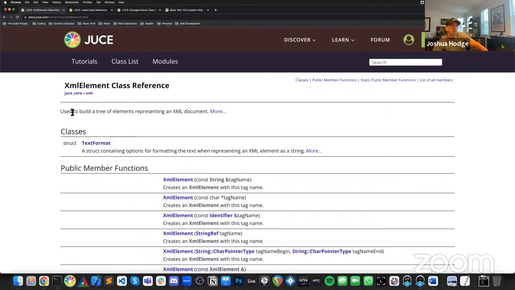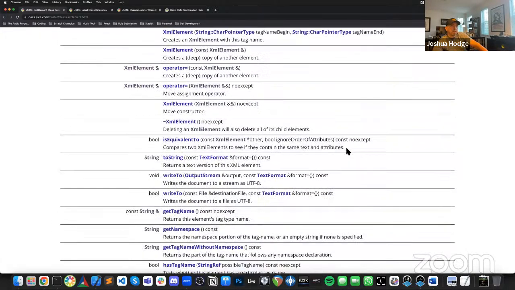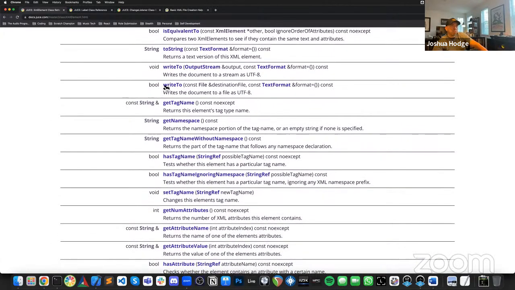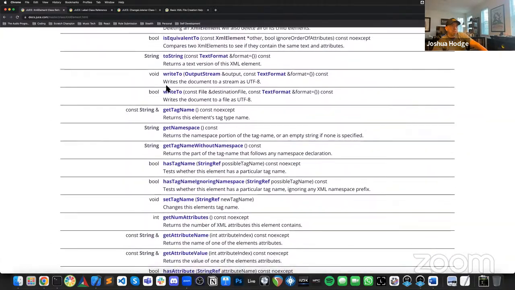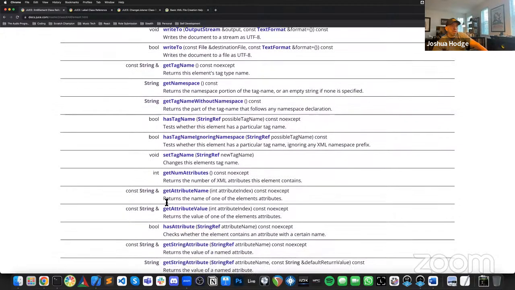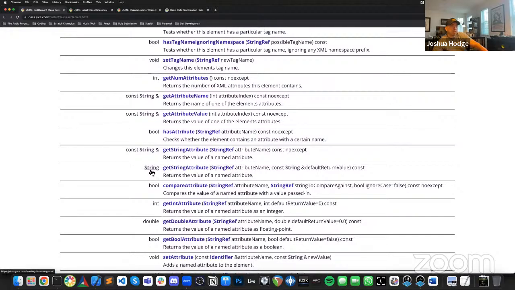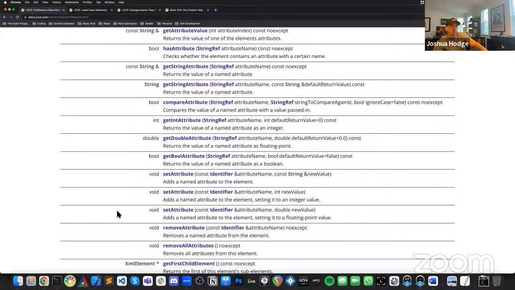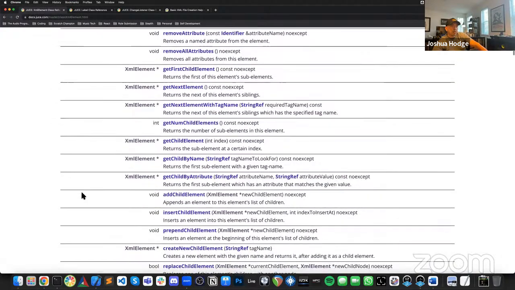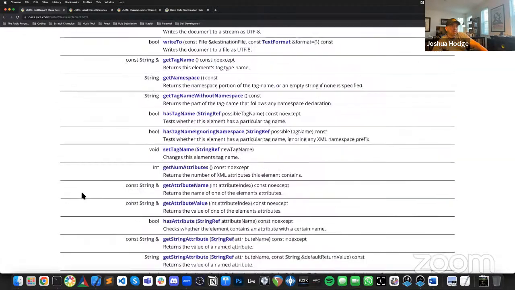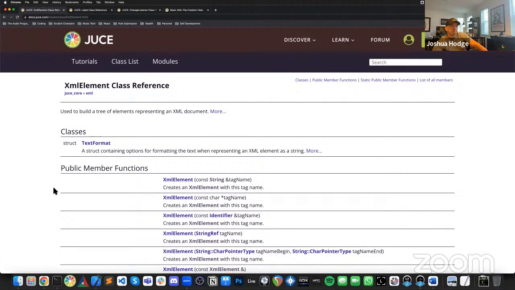We have an XML struct containing options for formatting the text when representing the XML element as a string. So write to, great. Get string attribute, set attribute, remove attribute. Okay. Well, this seems pretty straightforward. Okay. I think that's where I'm going to leave it for now.